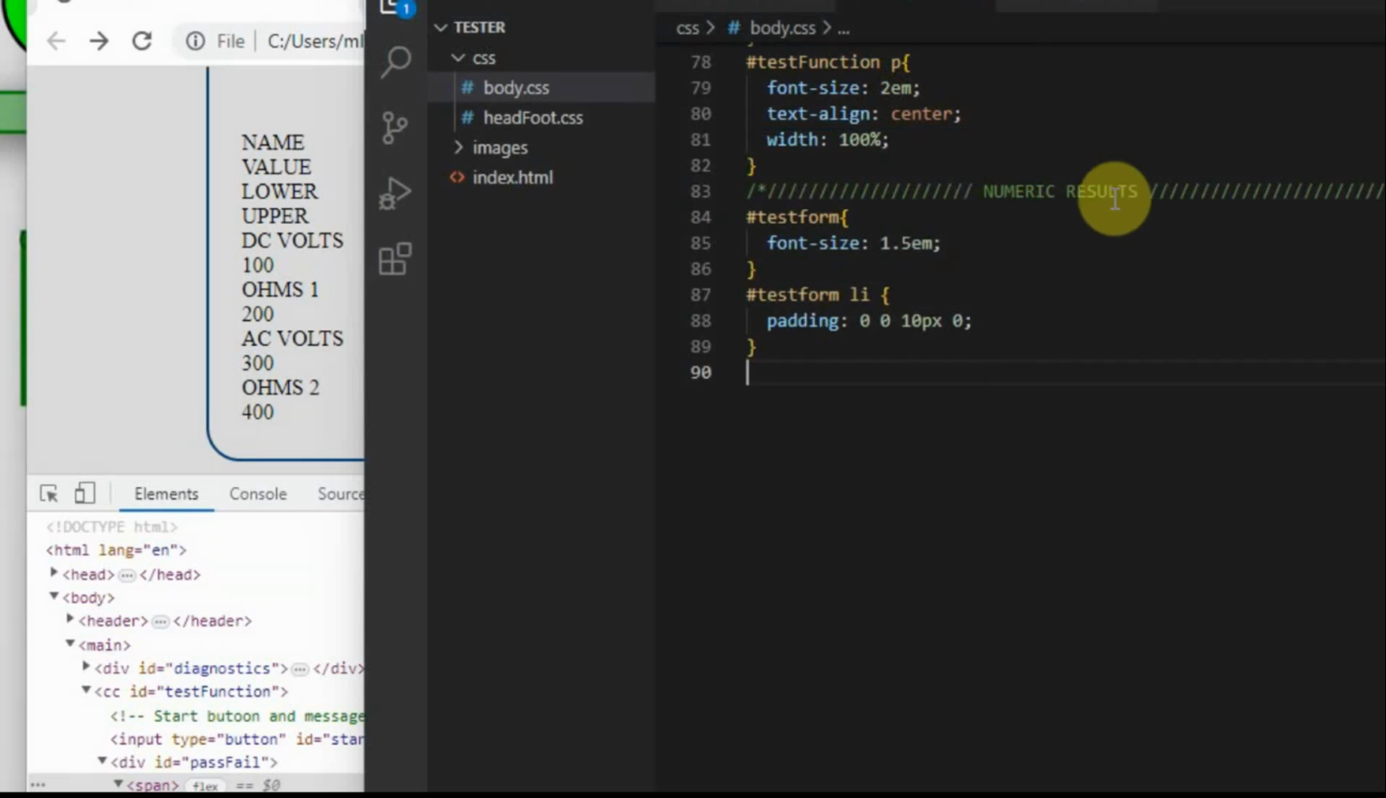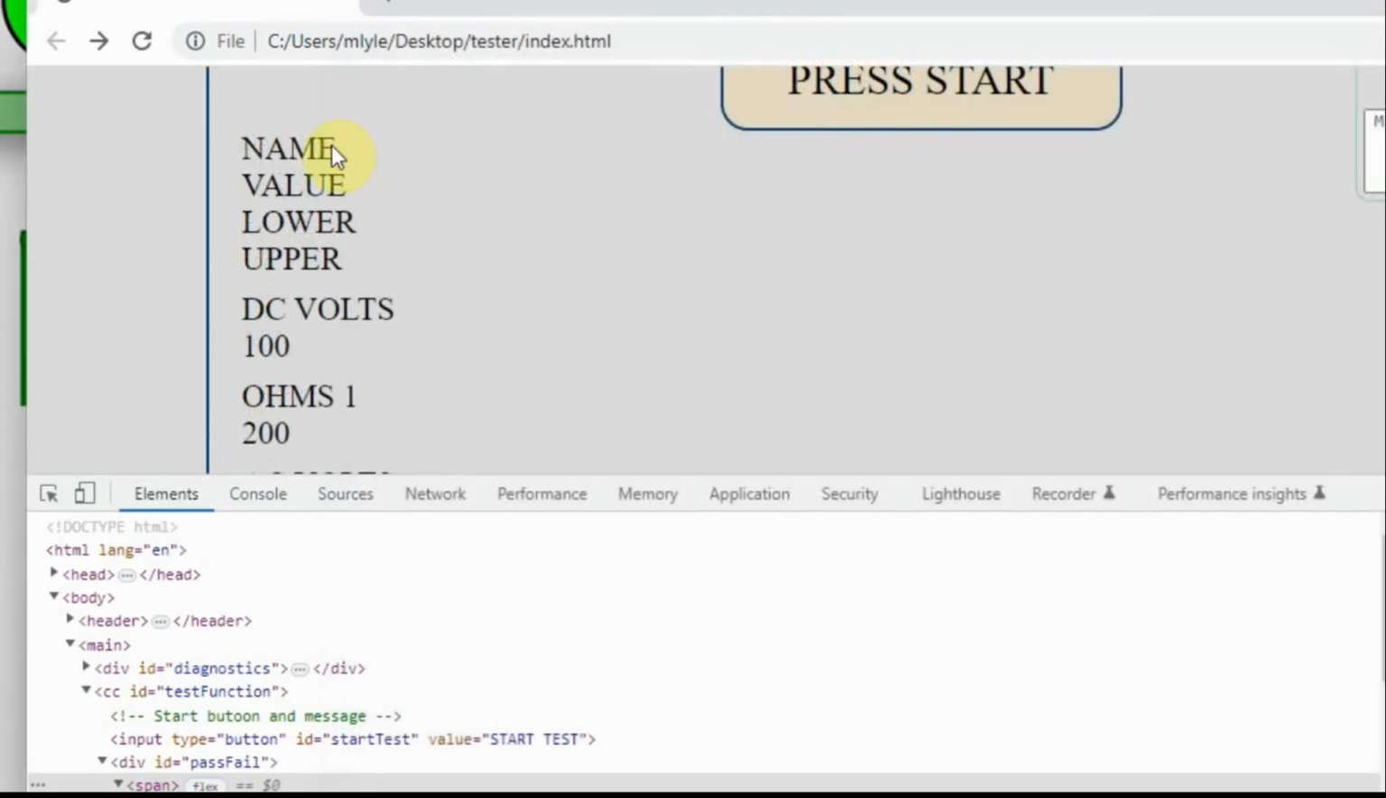I put numeric results, but you could put anything in here, just so you know what it is you're talking about. And what I've done is I'm going to set the font size to 1.5 em. So it's not going to be as big as the one in the button, but it's going to be bigger. And then for all my LIs, I'm going to put some padding to the bottom of them, because this is the top, the right, and then the bottom, and then the left. You can see it made it a little bit bigger, and it put some space below each one of the line items. Now, these are things within the line item, this name, value, lower, and upper, so it didn't do anything space-wise. It did it at the end of the LI, not the items within.